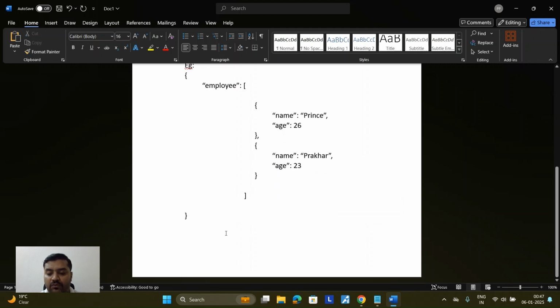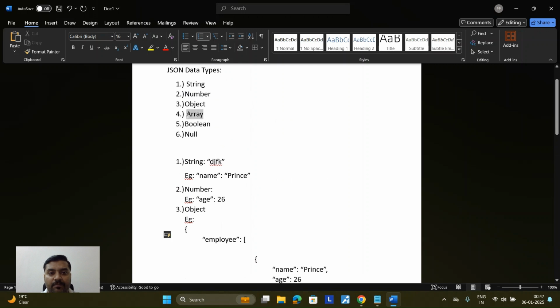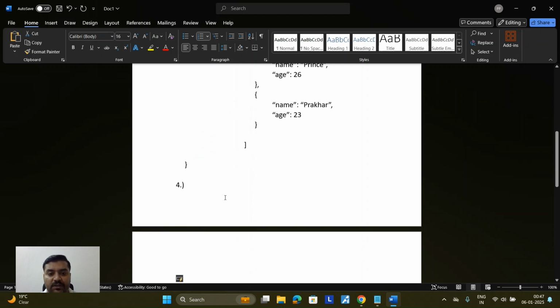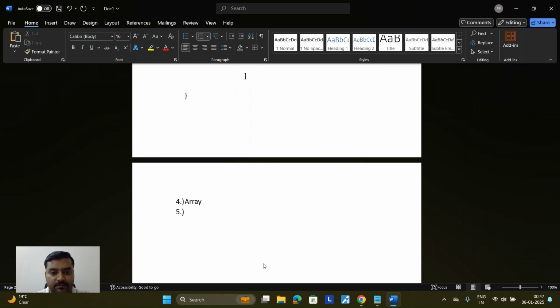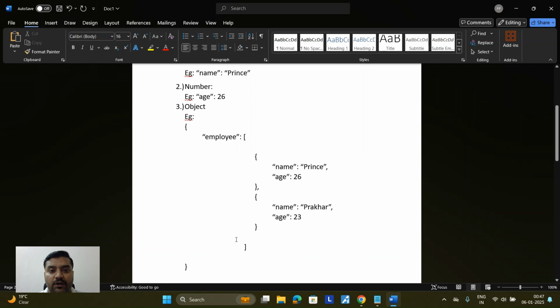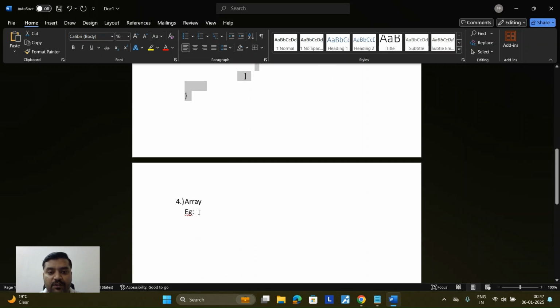Now coming to the fourth one. What is the fourth one? So array. So let's say array. For array example, let's say we are using this data only, this data. So I will explain how this will look like.